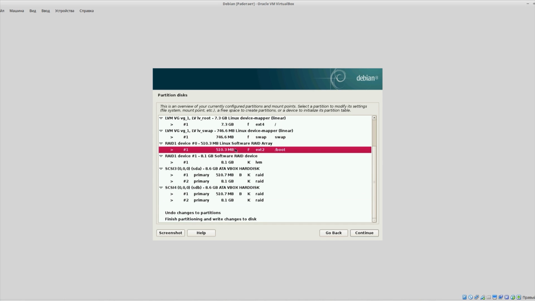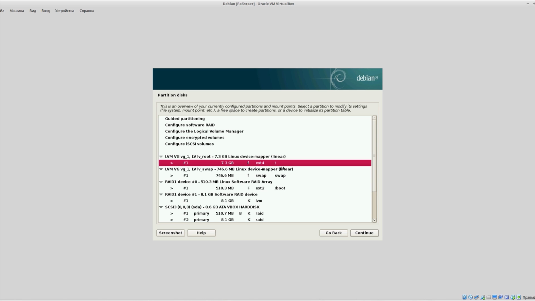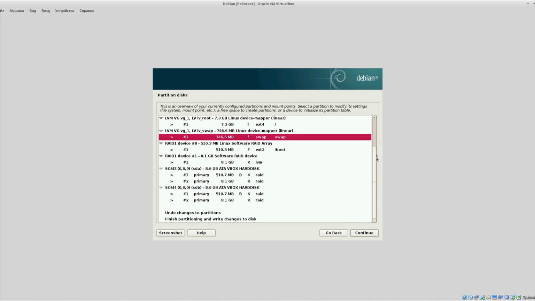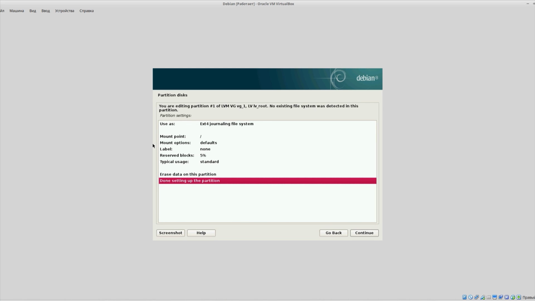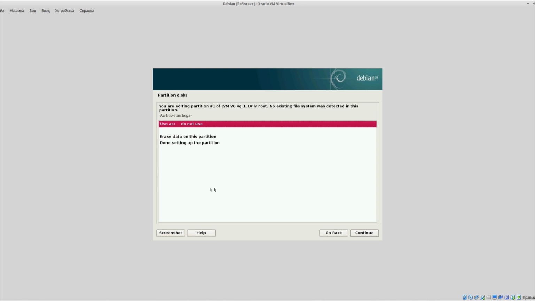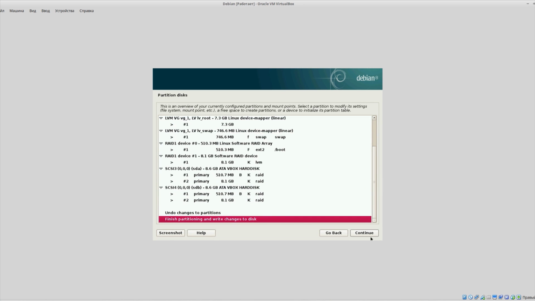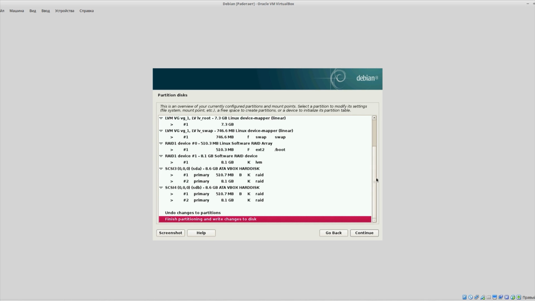On it we have our separate boot partition, logical volume manager, and we have our main root partition and swap. Also, if you do something that will harm the installation process, let's say we do not have a root partition at all, and you try to continue the installation by choosing finish partitioning, it says no root file system defined. Please correct this from the partition menu, so it will prevent you from harming your hard drive, PC, and so on.